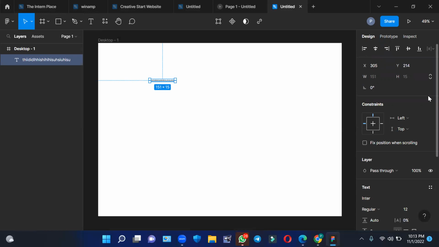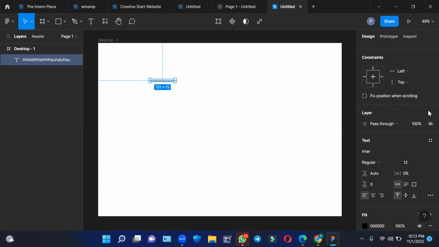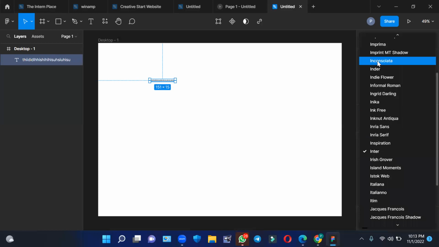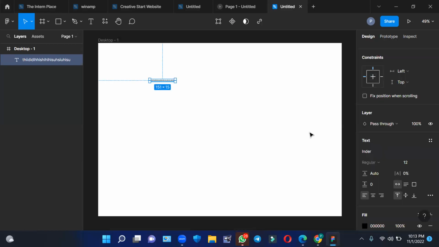Now, these are the properties here. Under your text, we have the text here. You can change your font style here. Just click on this area to change your font style. We have different font styles, but I love going with Roboto and Lato. So it all depends. You can use any font that works fine for you.